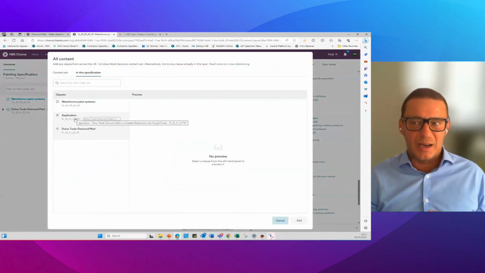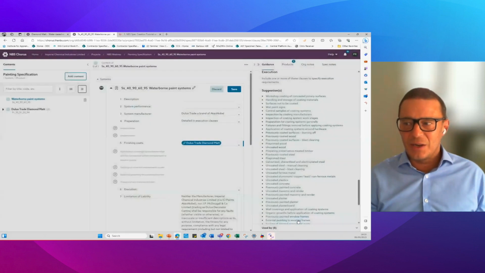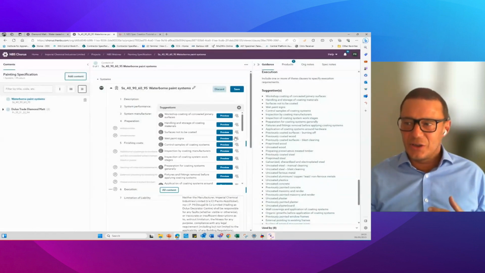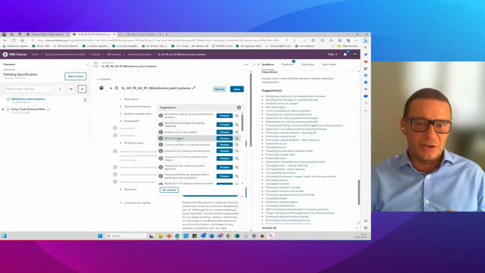So as you can see here, go into the application system. We add that straight away into the specification. And as you can see now, we're just going to add in those best practice and execution clauses as well into the specification.